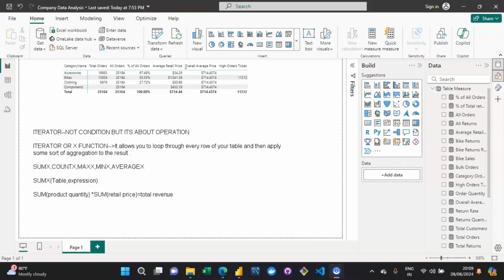So why are we going forward with row by row and not exactly taking the sum of the product quantity and the sum of retail price? Why are we not considering this? This is something we are going to look upon in our practical implementation.